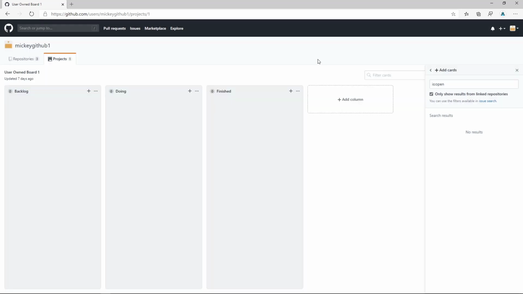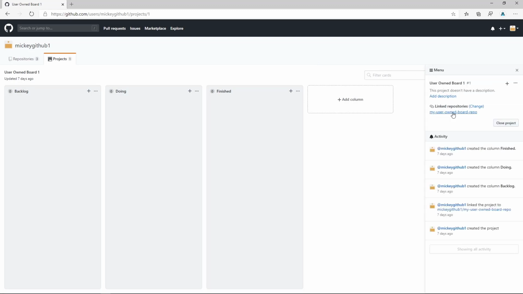So this board, remember, is scoped to my user profile. It's linked to a repository called my user-owned board repo. That's the repository that I linked to it, and I have the 3 columns that are on this board.